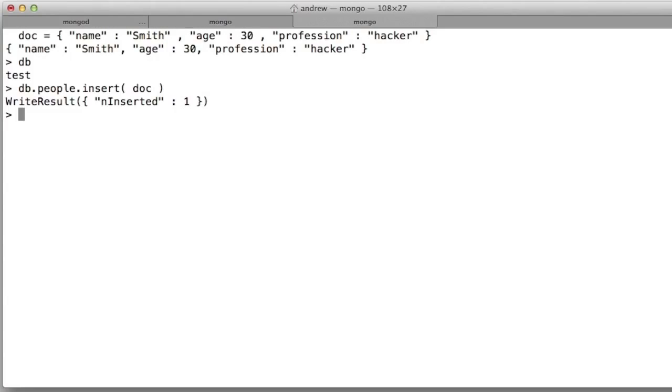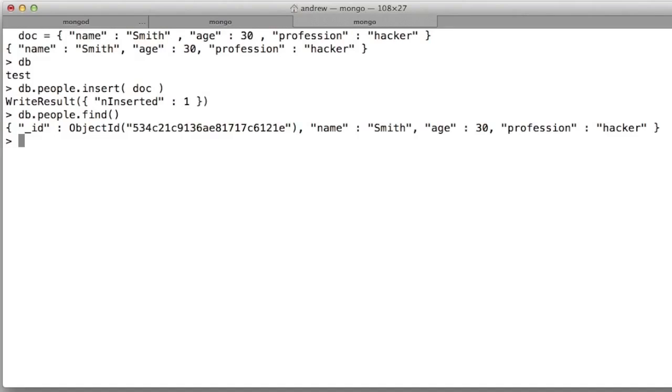To actually see that I accomplished something with this insert method, I'm going to skip ahead for a second and show you how to query something back in a simple fashion. To query a collection, you input the collection, for example db.people, and then you execute the find method on that collection. If you call find with no arguments, you'll get back all of the documents in that collection. And there's my document back. That is, I get back a document where name is Smith, age is 30, and profession is the string hacker.